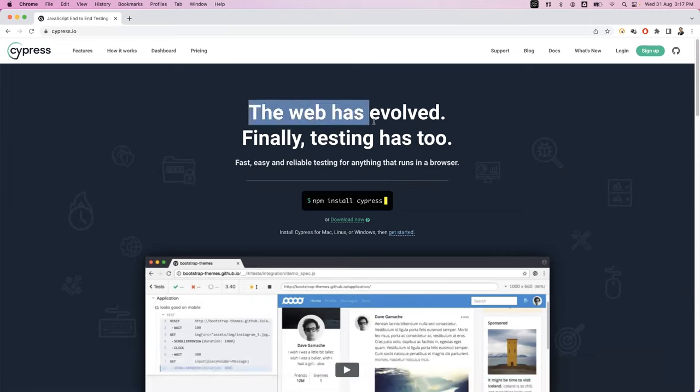The web has evolved, so finally, testing has to evolve. Previously, traditional web applications were developed using HTML, CSS, and JavaScript. But nowadays, new web applications are designed using JavaScript frameworks like AngularJS, React.js, and so on. Accordingly, we have to evolve our automation tools too. That's the main purpose of using Cypress. Cypress supports all kinds of web applications, including React.js or AngularJS.